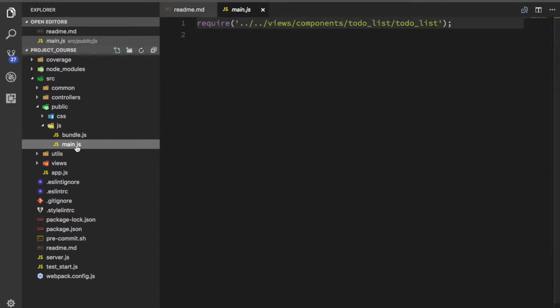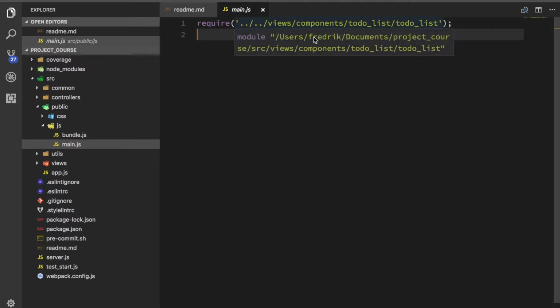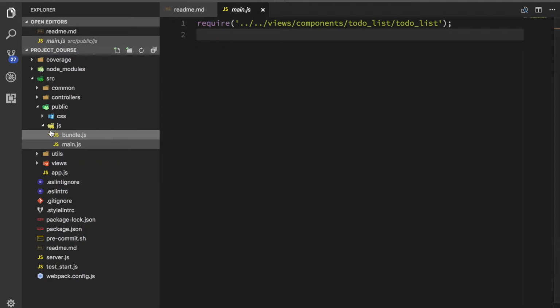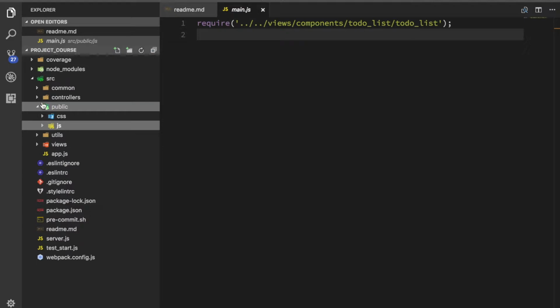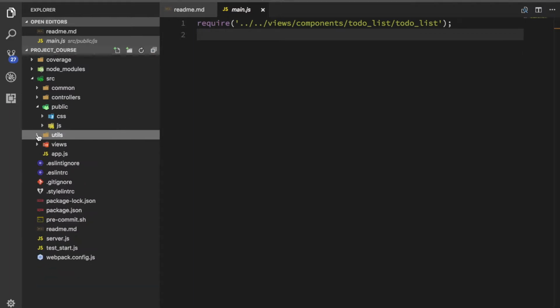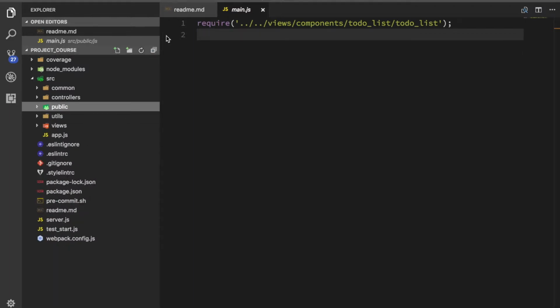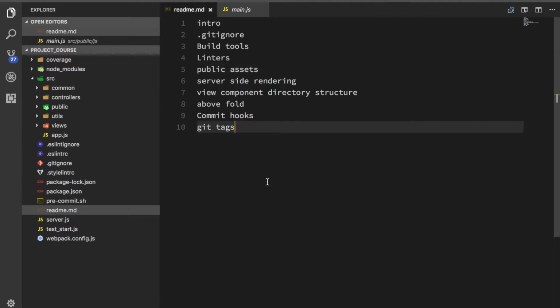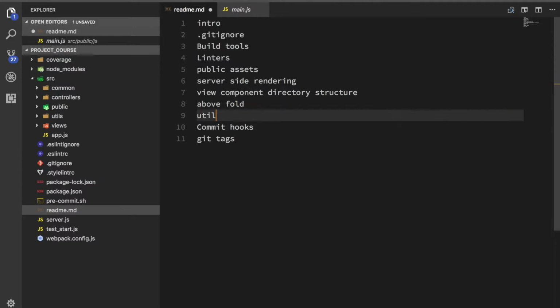And the main.js file, this is also a pointer file. All it does is it requires this thing here. So it goes to views, components, to-do list, and imports the to-do list file. Once again, we'll talk about that in just a moment, because I just wanted to touch on the public stuff and also talk about how you have a common directory for common functionality. Utils, we'll talk about that a little bit later. I'll actually add it in here because I think that this is a fairly important thing. Let's add that in there.